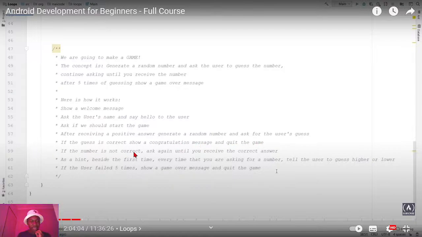If the number is not correct, ask the user until you receive the correct number. As a hint, every time that you are asking for a number, tell the user to guess higher or lower. If the user failed five times, show a game over message. So this will be under a loop which runs five times.